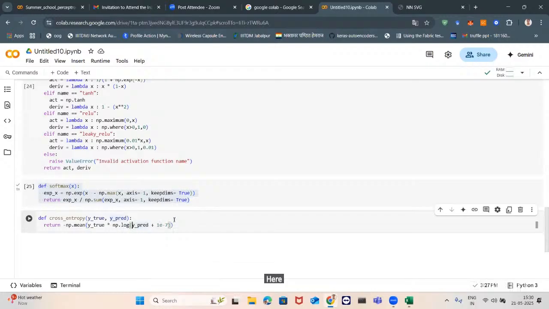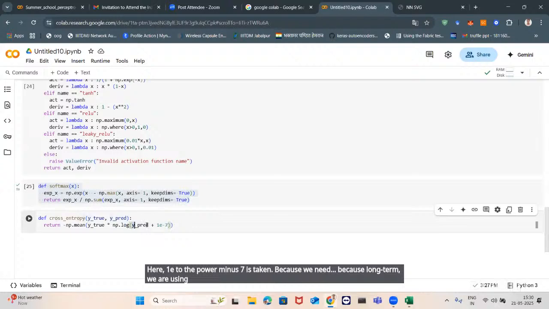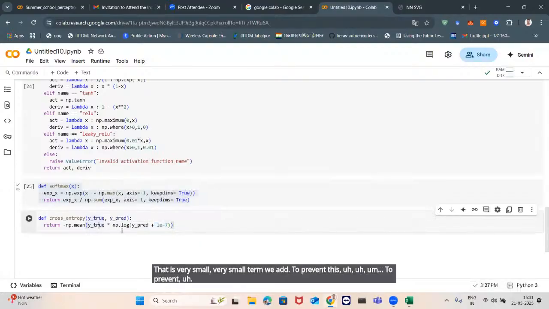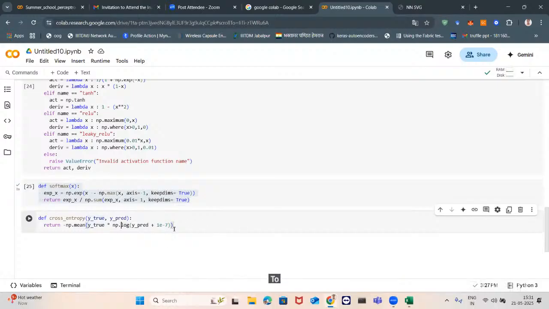Here 1e-7 is added because we are using a log term. If y_pred is 0, then log of 0 is undefined. So to save it from that, we add a very small term to prevent this particular term from being undefined.